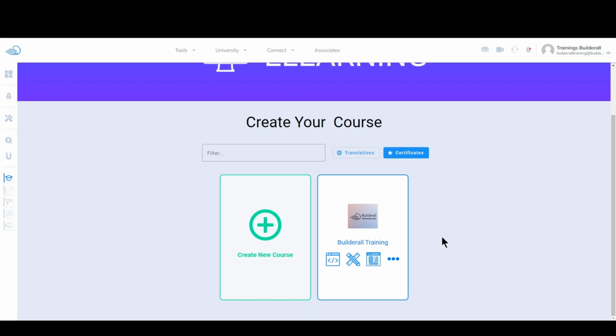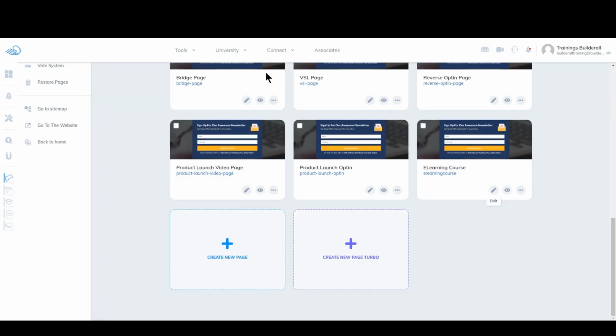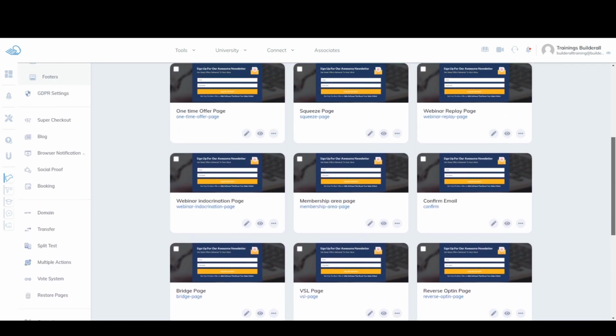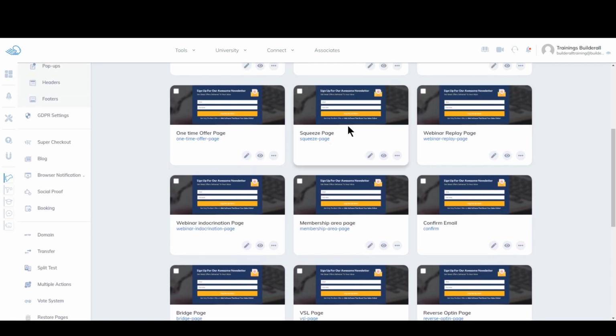So right here on the dashboard we've got our course that we've already created sitting right here. We've also got our website where we are actually selling our course, and in this example we are making use of a squeeze page where we are going to give them a button that is linked to our Supercheckout where they are going to make the actual purchase.